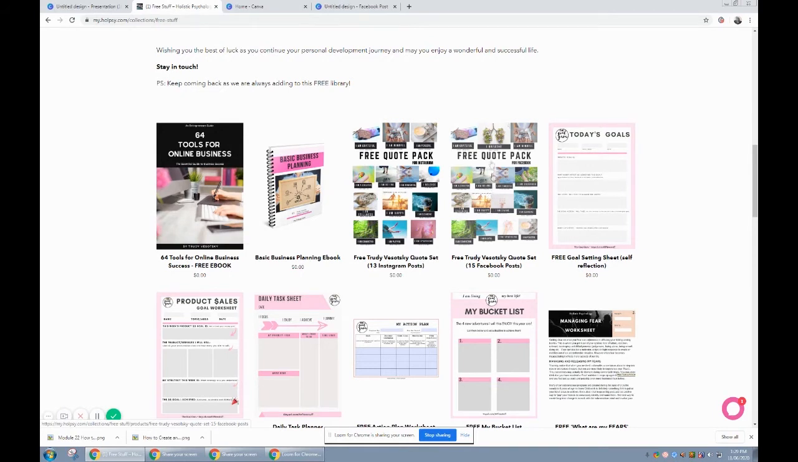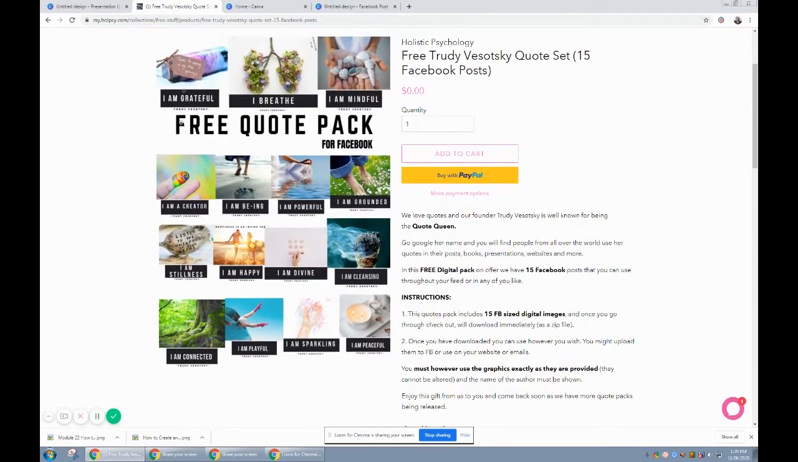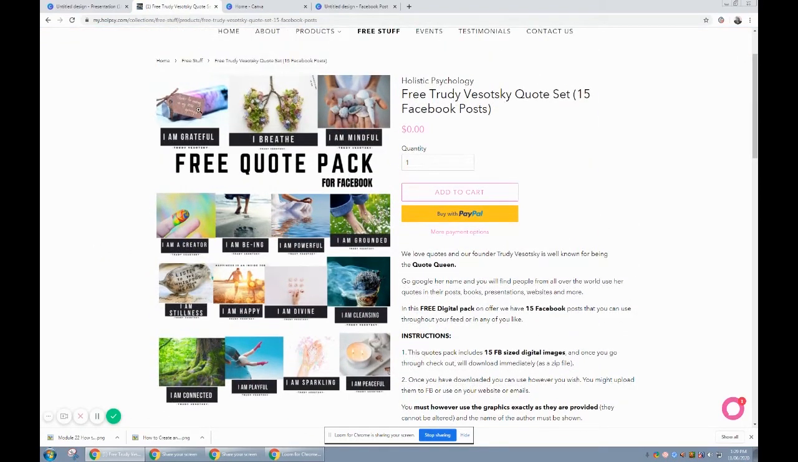In this particular pack, I've got 15 Facebook size downloadable I am statements or quotes that they can use. That's 15 days of Facebook posts that they could literally just upload one photo, write something, and they're done. This is actually all the photos that are in there. I also created that little design in Canva as well.